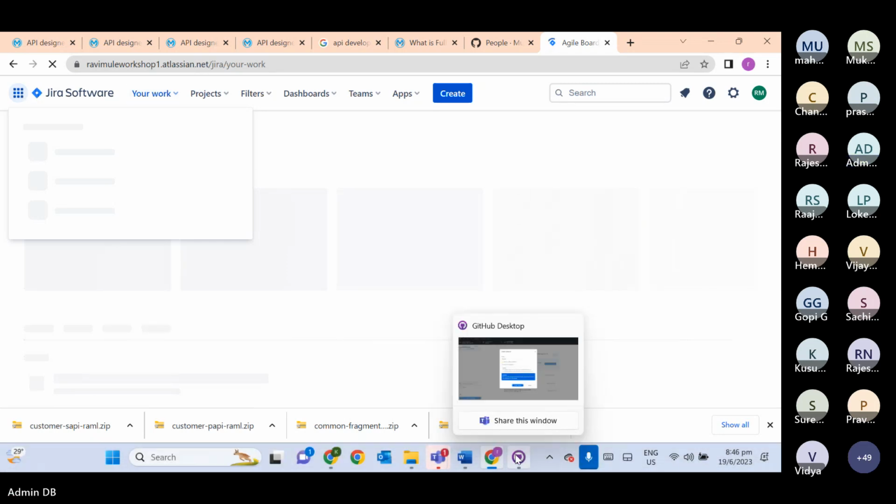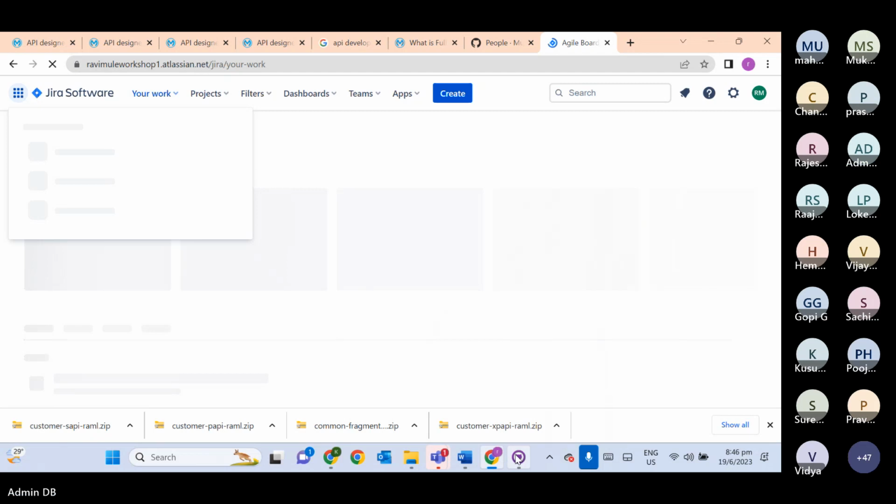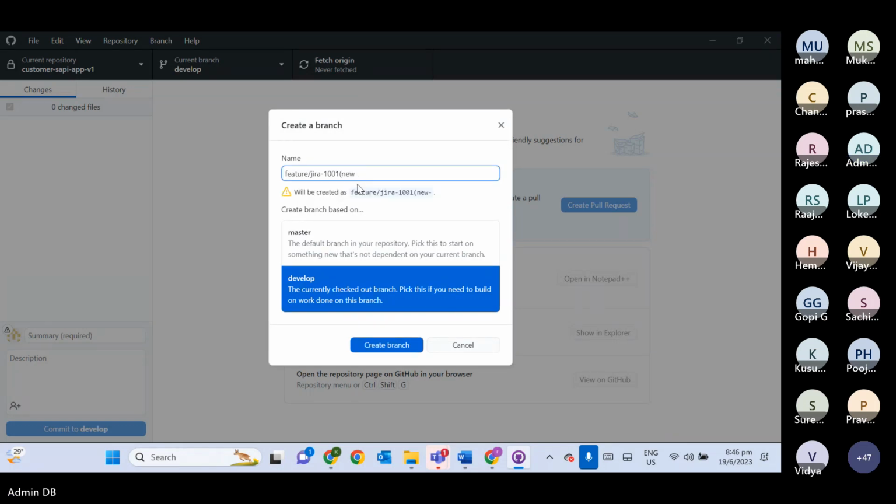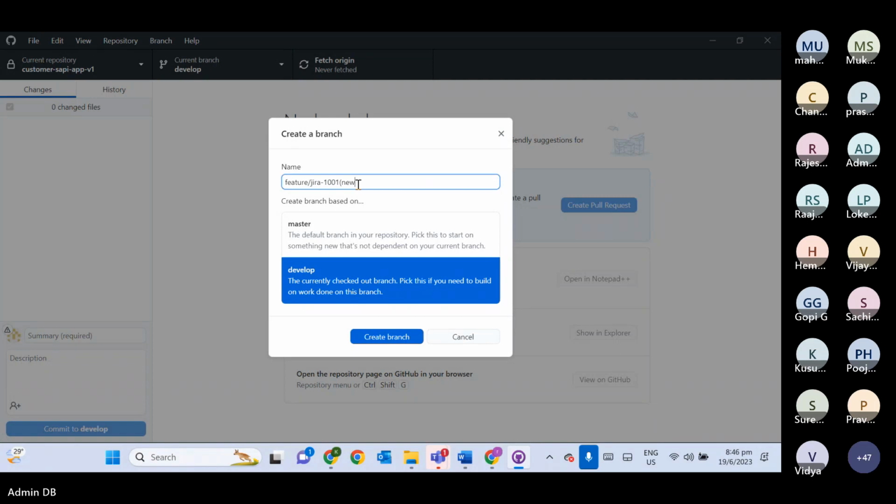Okay, let's assume any ticket number. So let's say, okay, this is the story number for which I'm going to do development. And whatever proper name, you can put any related feature branch name. Create branch.